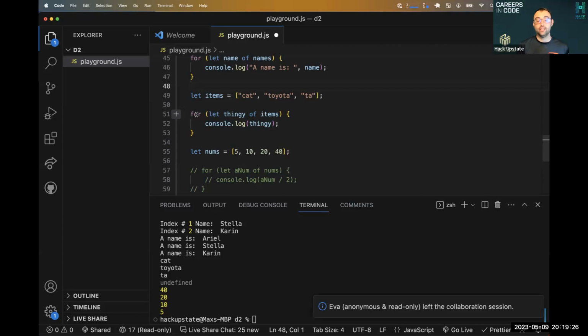So 3 things that you want to do. You want to make an array and put some items in it. You want to write a for of loop that is basically telling the computer to loop over each item in the array. And you want to console log out the item that you are looping over.